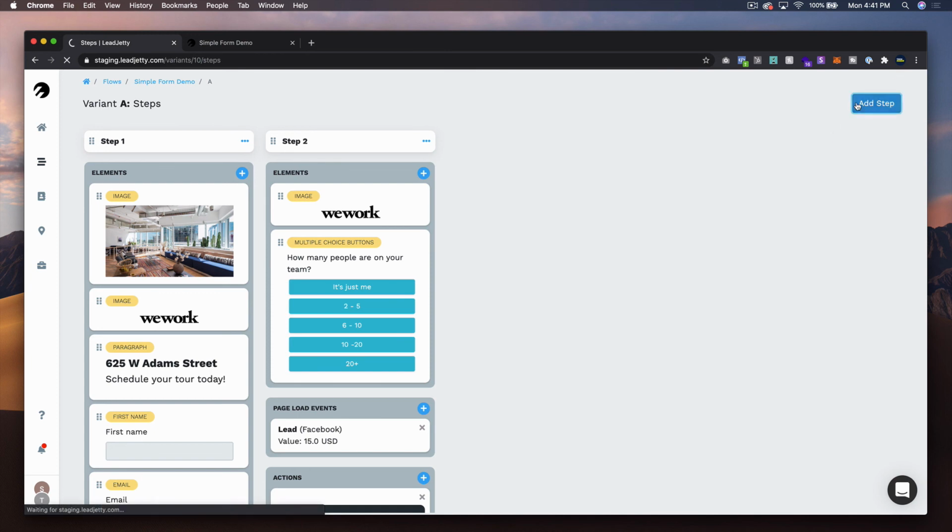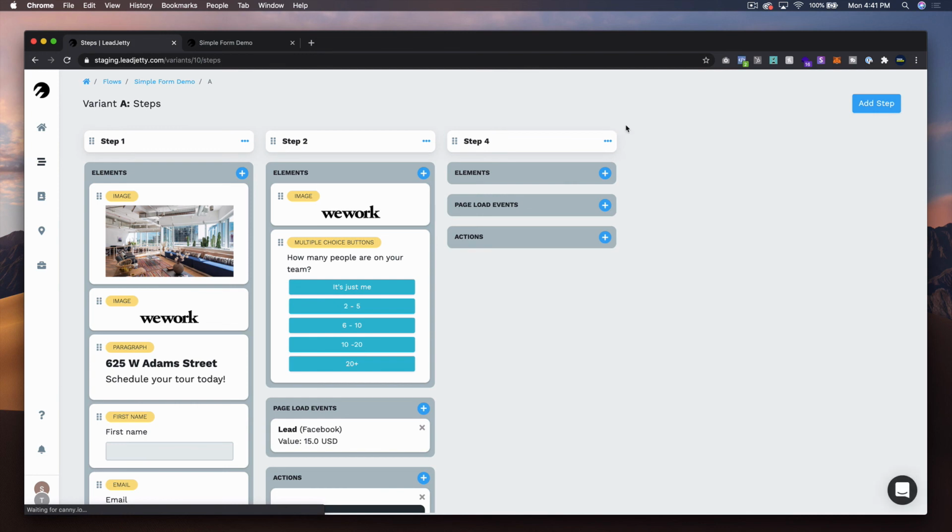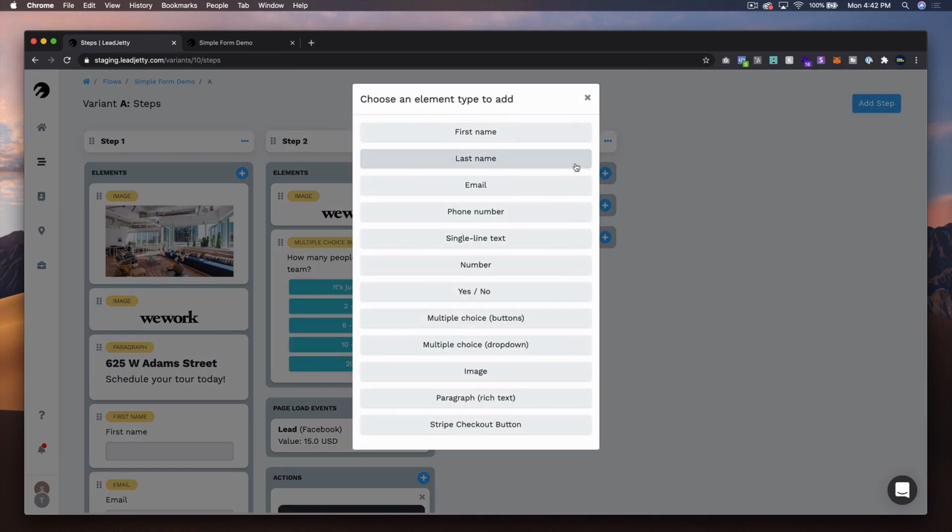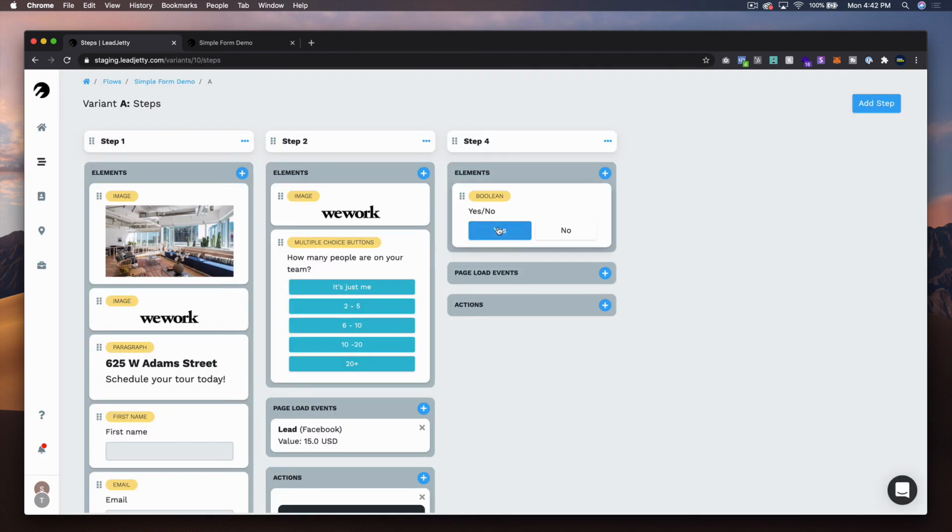So we can keep this going, and I want to take a look at one or two more steps here. You can add as many steps as you like, obviously, but it becomes kind of straightforward and easy to understand once you see a few. So we don't need to do too many. But if I add a new element and I say something like, let's do a yes/no, just to show you what that looks like.